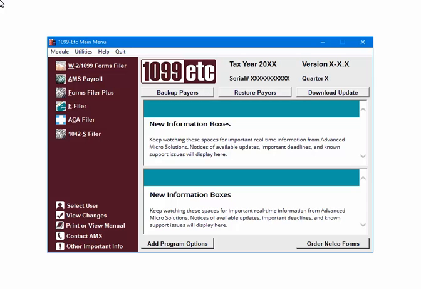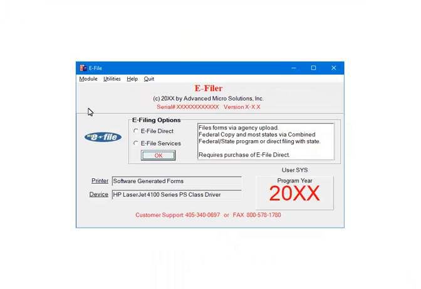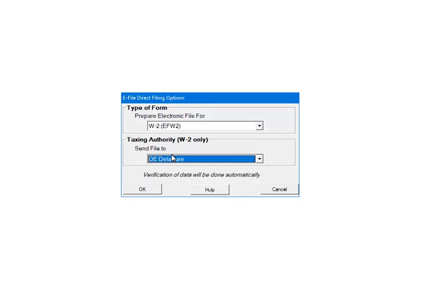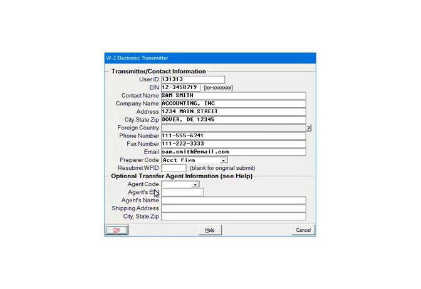To begin, at the main menu, select e-filer. This is the e-filer menu. Select e-file Direct. Now, click OK. The e-file Direct options include type of form and taxing authority. In the Type of Forms section, select W-2. Next, select the taxing authority, Delaware. To continue, click OK.